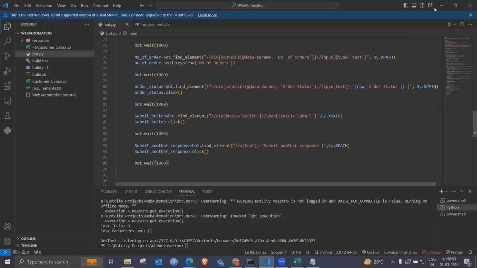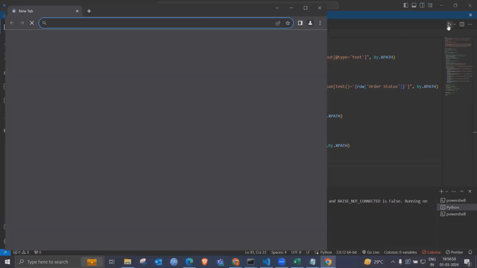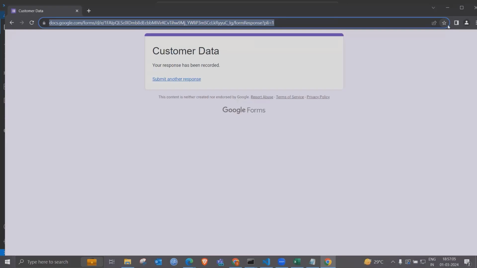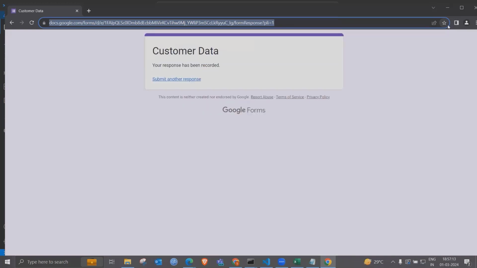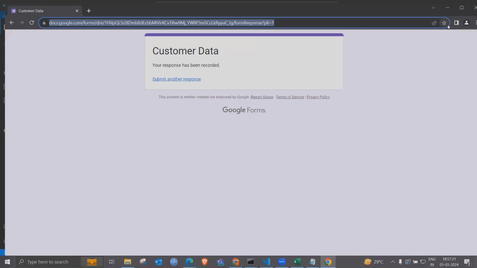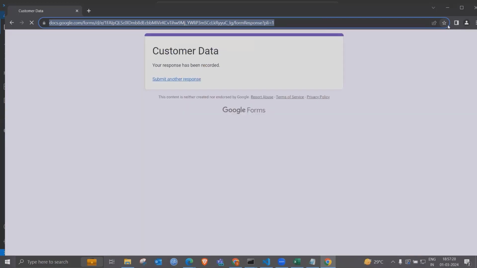But in a real-time scenario, if you have thousands of form data to be filled, I think this automation will help you a lot. Let's execute it. First, it will launch the form, fill the data, wait for a few seconds, and then click submit another response. As long as we have data in the Excel file, it will keep filling the values inside the form. Once all the data is filled, probably we'll have the final response or execution will stop.